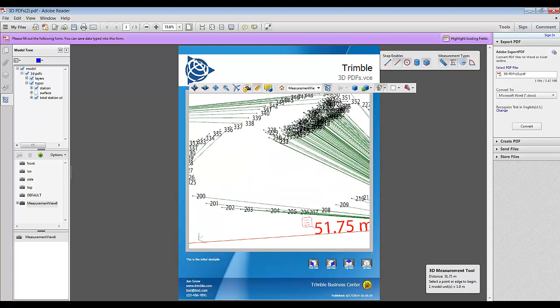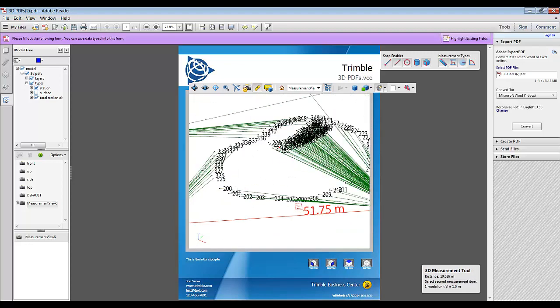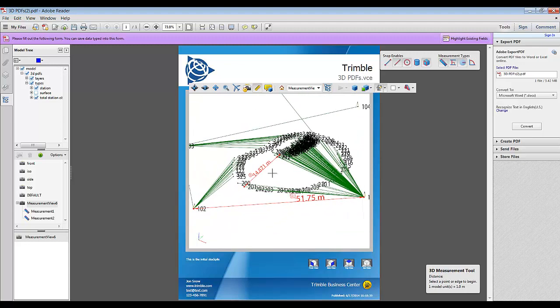Same here, if we want to measure from the top of the stockpile, let's say point 233, to get a slope distance to the bottom of the stockpile, we can do this simply as so. Notice that in the view, the measurement tool has been displayed here.